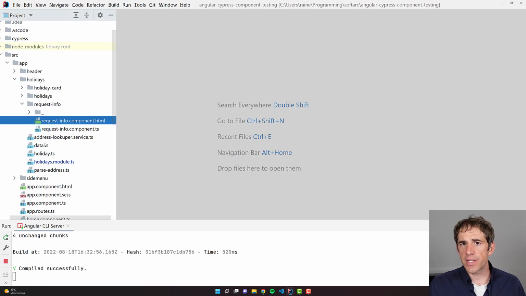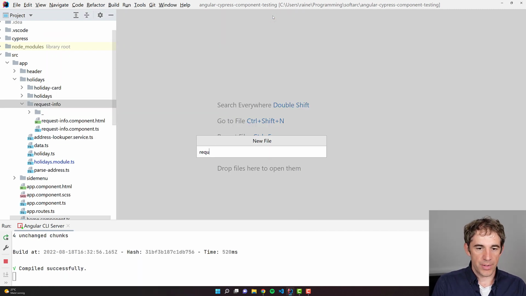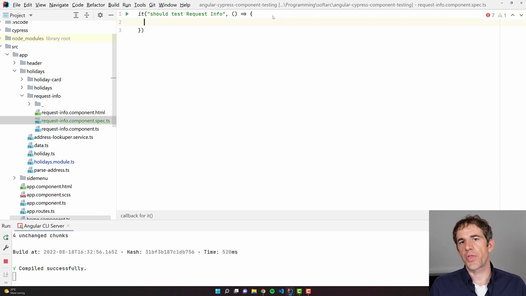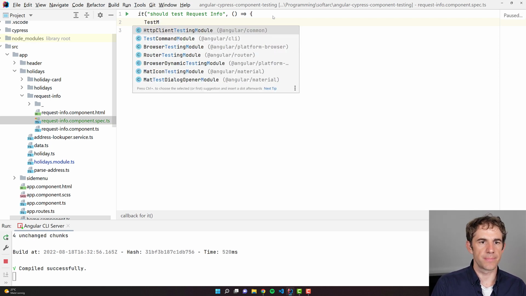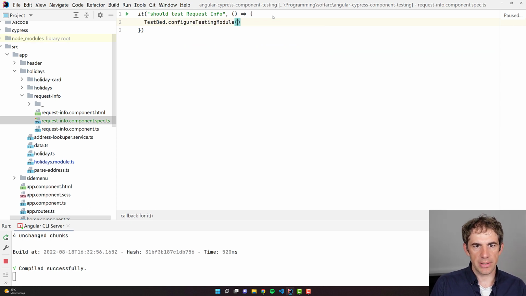So normally when we are using the Angular CLI, we have already a spec file available. I removed it because I want to show it from scratch. So this would be request-info.component.spec.ts, and I will only write one test. So I would say it should test request info. The first thing that we have to do, of course, is to configure the testing module. So I say TestBed.configureTestingModule like this.